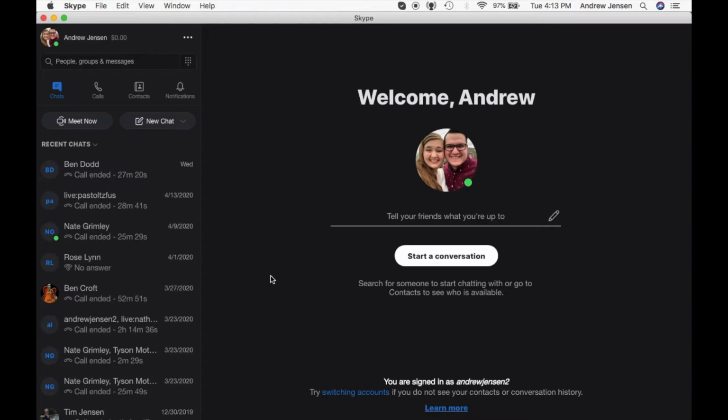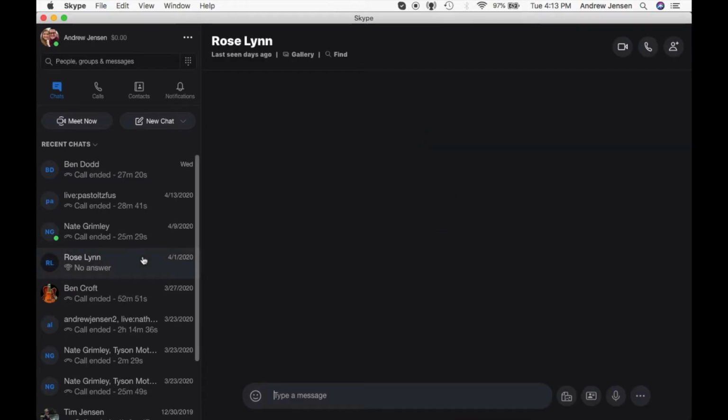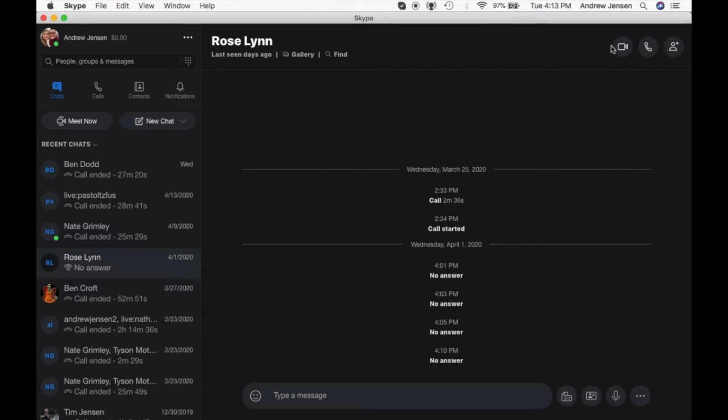Now there's multiple different ways that you can use Skype, and I want to show you these different ways. So the first thing you can do is go to someone that you would like to call or chat with, and you can either video chat them or you can audio call them. So this would obviously take the camera that you have and be a video call. This would just be the audio, so you wouldn't be able to see them at all.